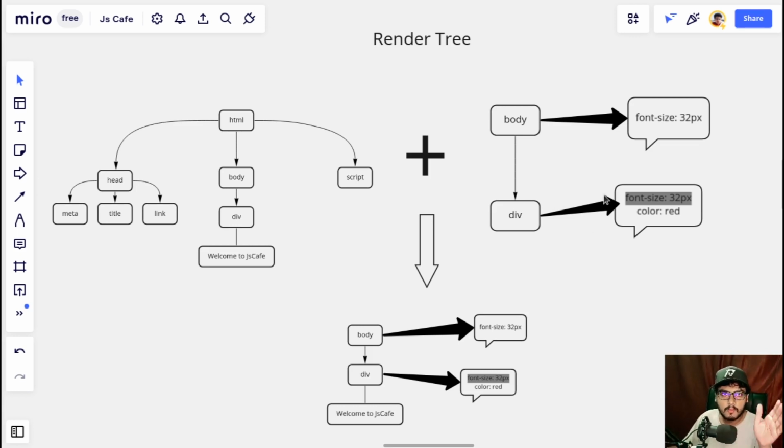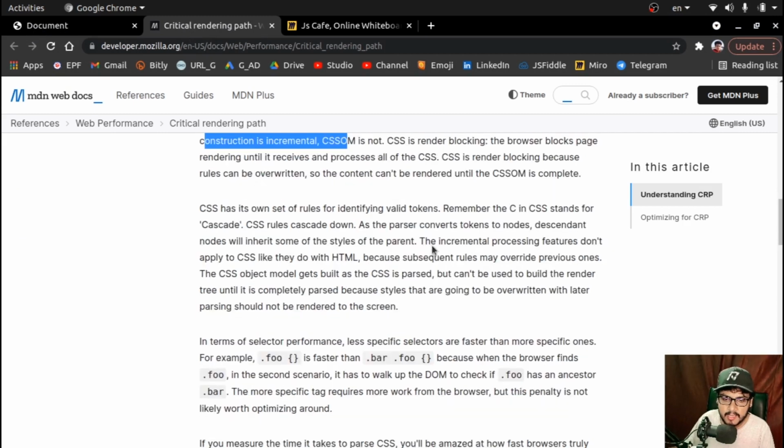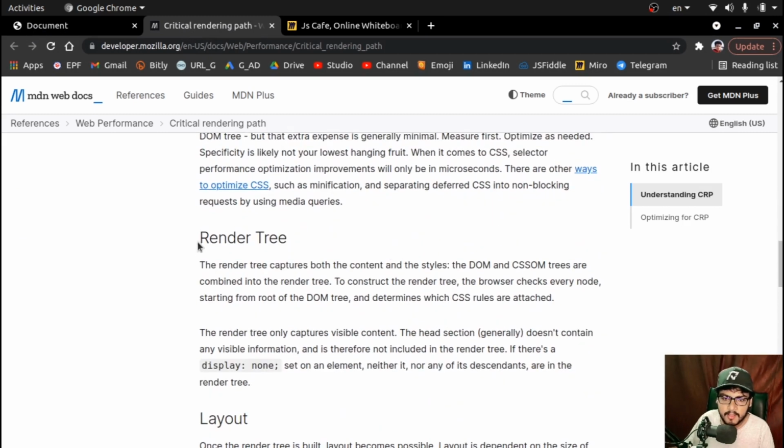Okay, so up till now we have discussed DOM creation, CSSOM creation, and the render tree, and when this render tree is done, then comes the layout and painting. I'll take you through this render tree. The render tree captures both the content and the style. The DOM and the CSSOM are combined together to form a render tree. This is as simple as that.